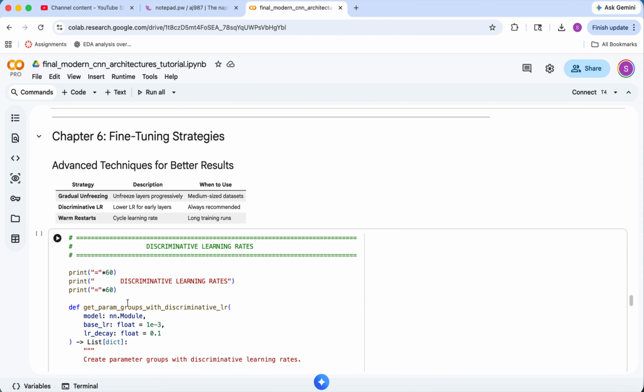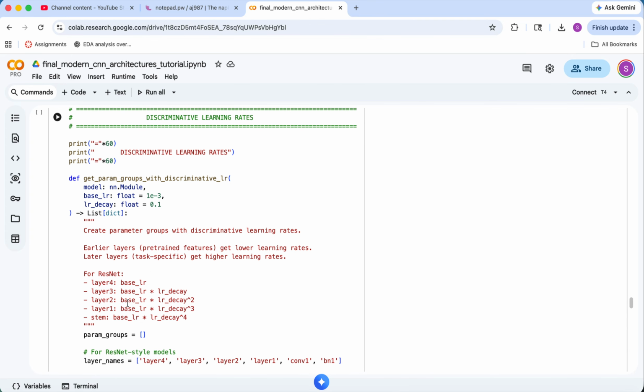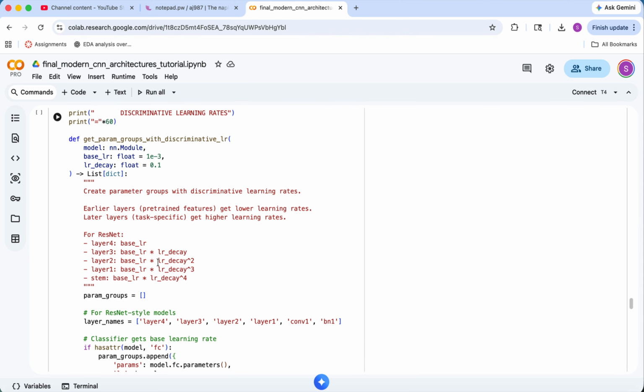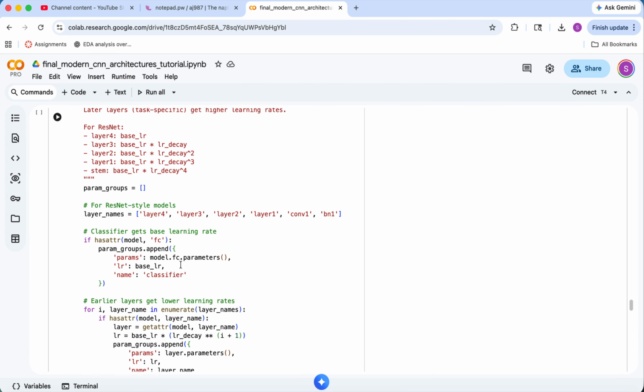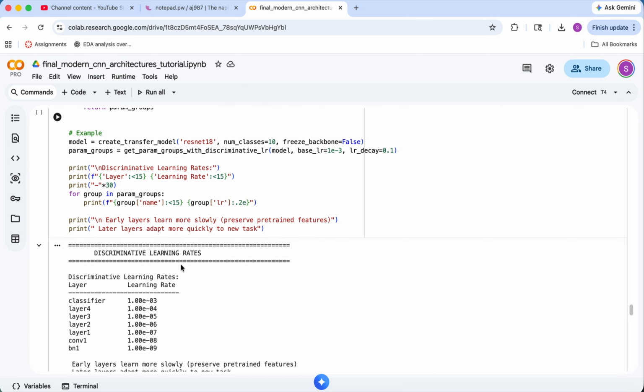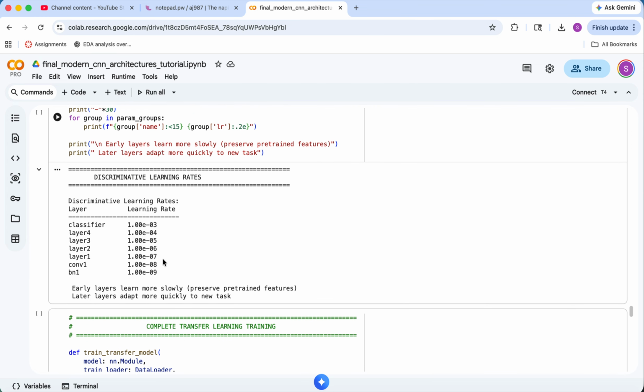Next, we implement discriminative learning rates, a brilliant technique where we train the early layers slowly and the final layers quickly. The output table displays this in action, showing the learning rate decreasing by a factor of 10 for each deeper layer in the network.